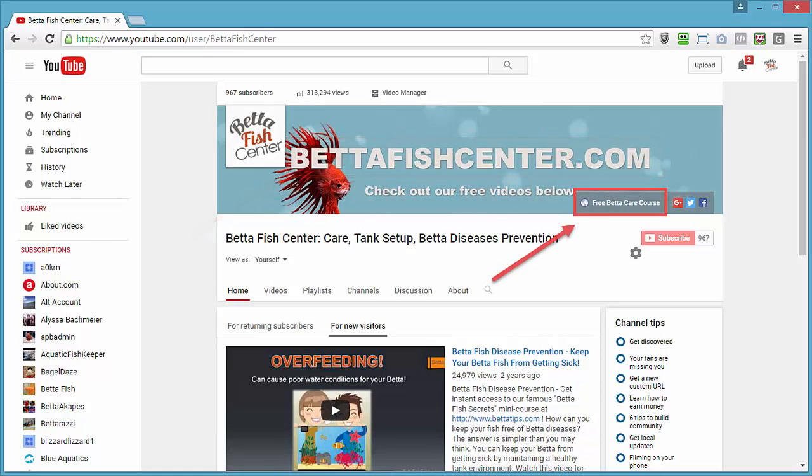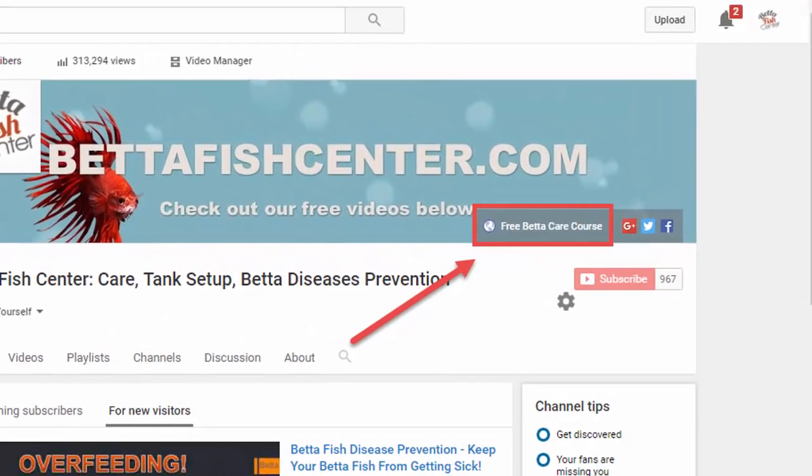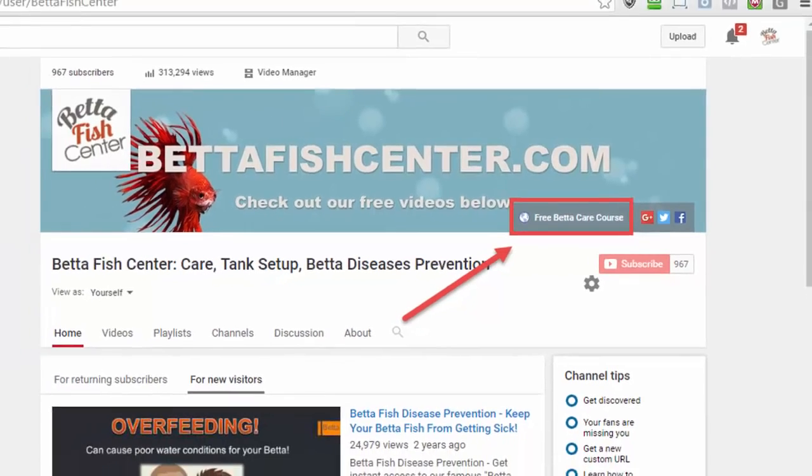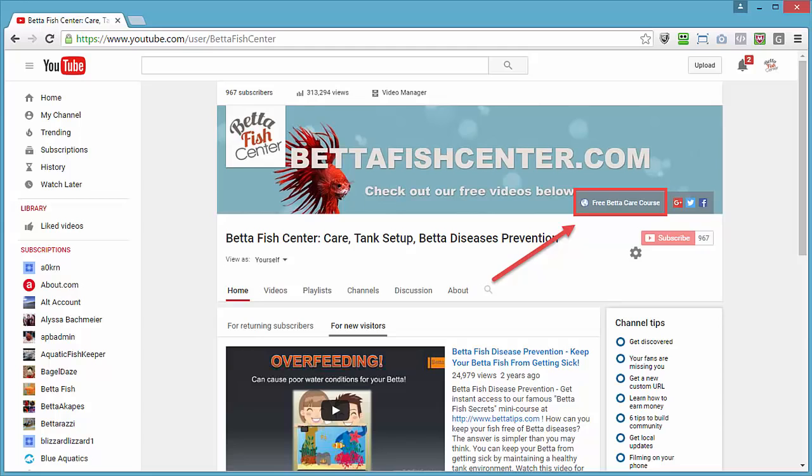The third element is your channel links. And the first thing that you want to do here is add a custom tab, as I've done here. You can add one of these by just logging into your YouTube account, and with a few clicks of a mouse, you can add a tab like this to the top of your channel. And then you can link that tab to any page that you want on your website. So you can see that I've named my tab Free Beta Care Course, and then I've linked it to my opt-in page on my website.